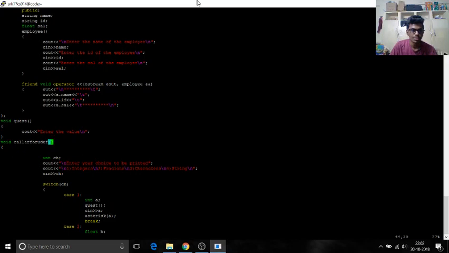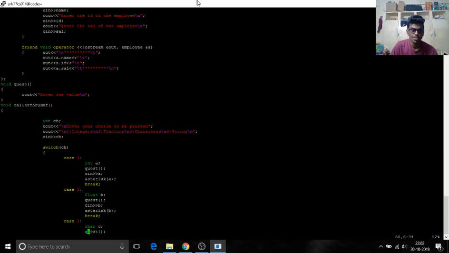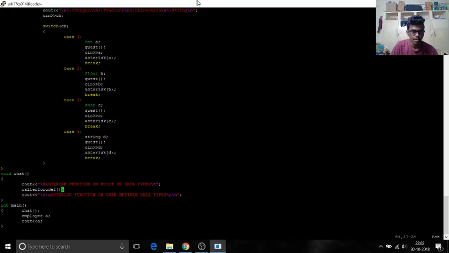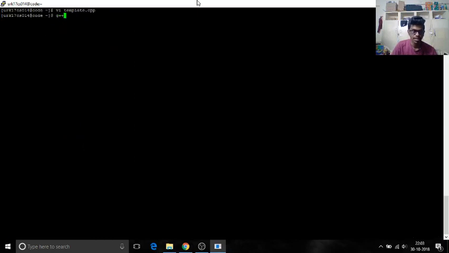So enter the value request is being called here. And call for UDF is the part of code I have to run for checking templates for user defined functions. And in the main function, I'm calling first the asterisk function for built-in data types. Then I'm calling the call for UDF function and the asterisk function for user defined data types. And that's where I'm creating an object for employee and printing the employee. Let's compile it and run it.